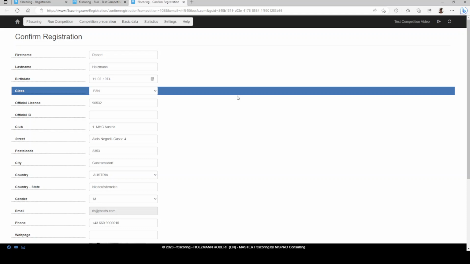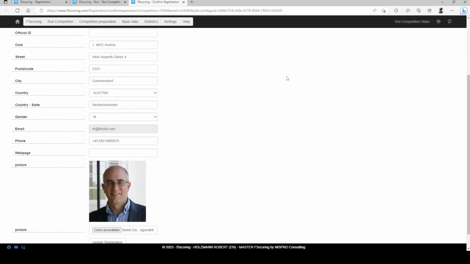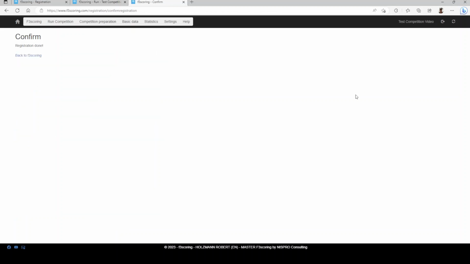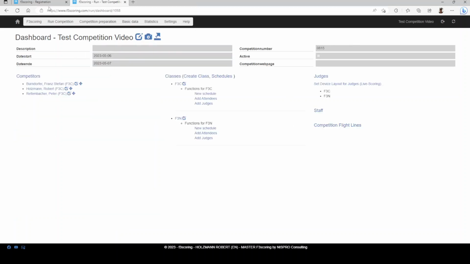If after the confirmation of your registration you got an email with a link, you can use this link to update your profile at any time in future. So it's not necessary to call the organization of the competition and tell them, please change my street, my phone number, or something else. You can always do this by yourself.